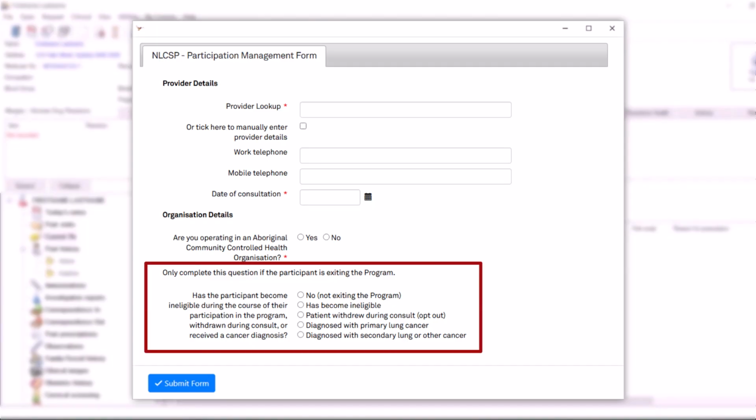You can update your patient's status, such as confirming if they should exit the program if they opt out or become ineligible, or recording a clinical reason to stop screening, such as cancer diagnosis. If there are any changes to their suitability to low-dose CT, this can also be updated through this form. Keeping this information accurate helps ensure patients receive only relevant invitations and reminders and avoids unnecessary follow-ups.